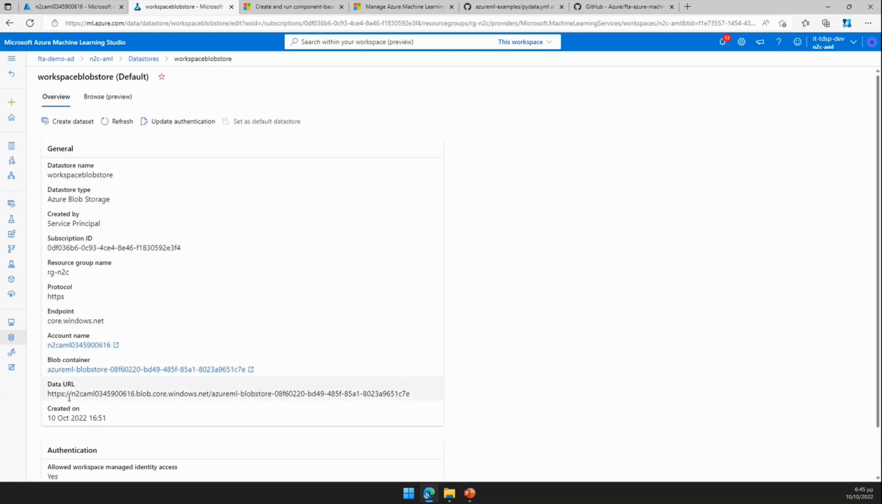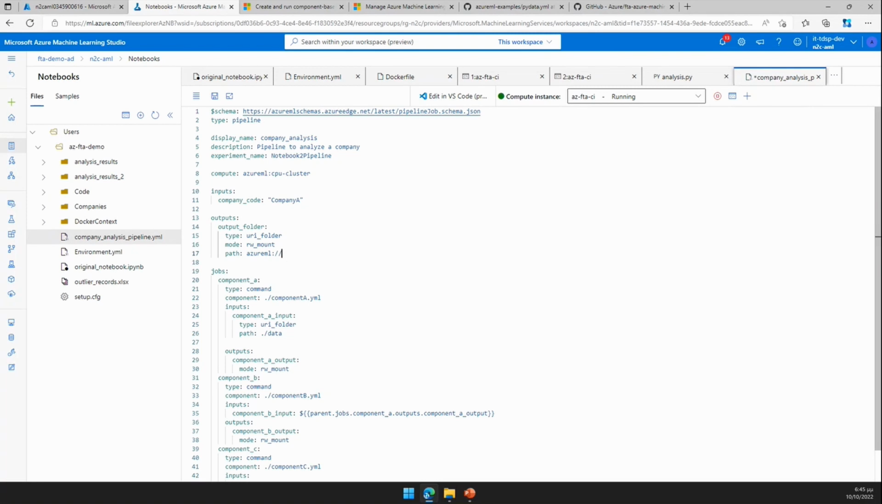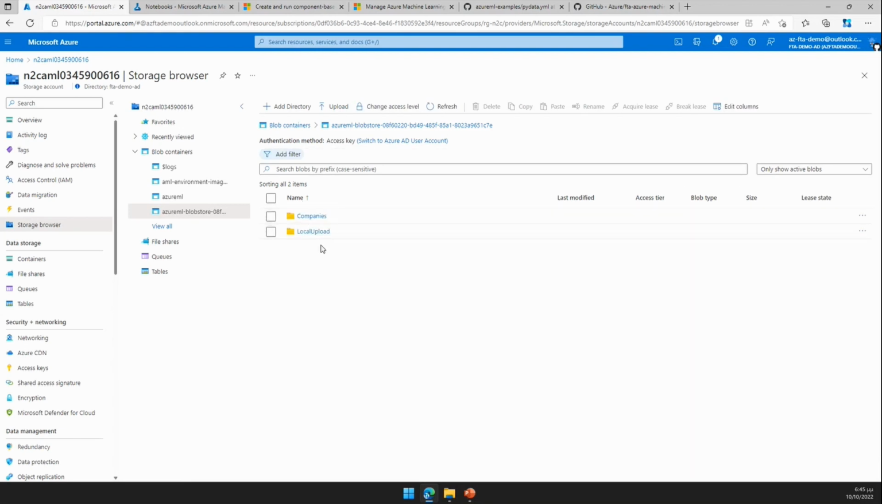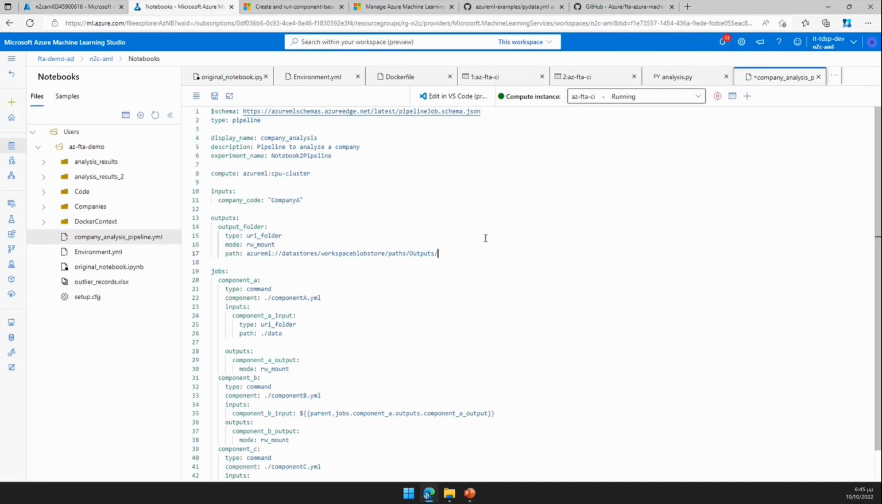So I want my script to be able to access this. And this is a path that I can use like this. I can tell it path, azureml datastores, and then put the name of the store. And then I need to add the word paths because I need that word. And now I can specify this is an output folder. So in my case, I want to store inside the same folder. Instead of having companies, I want here to create a new folder that is going to be called outputs. And that's all I need.